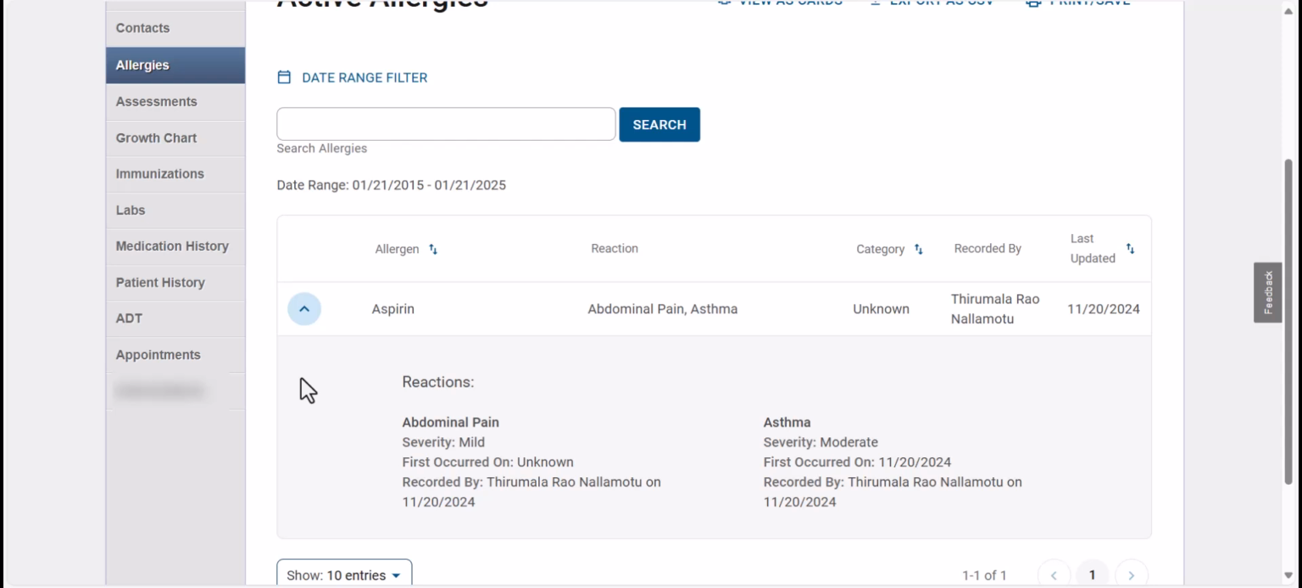A resolved allergy will appear below active allergies. Resolved allergies are those the member is no longer experiencing.